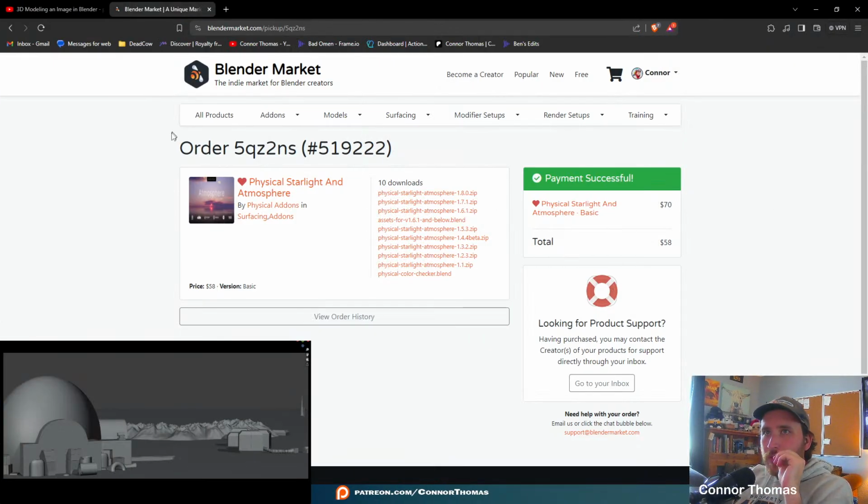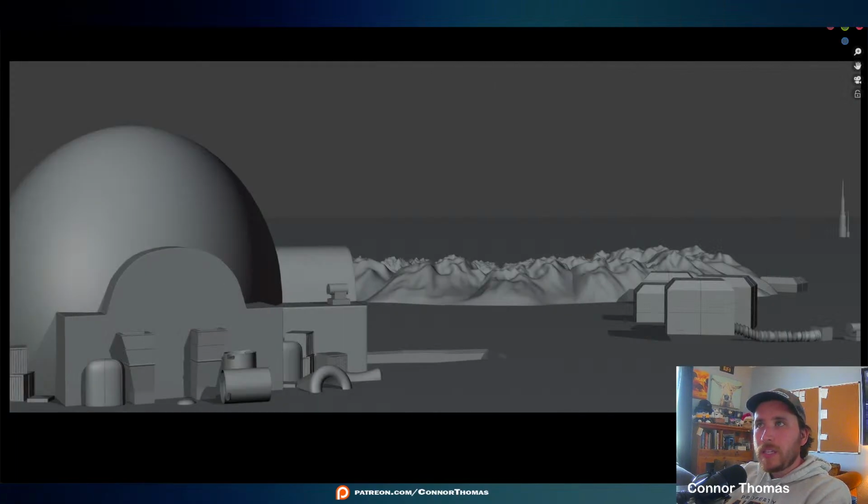Gotcha. So I'm using, under Blender Market, there's this physical starlight and atmosphere plugin that you guys can go grab. Phenomenal plugin. I've used it so many times. And it gives us super realistic skylines and whatnot, and HDRI imagery basically.